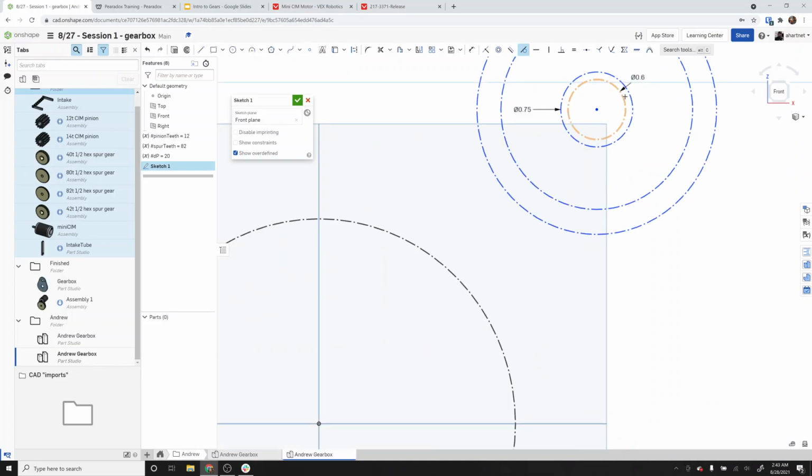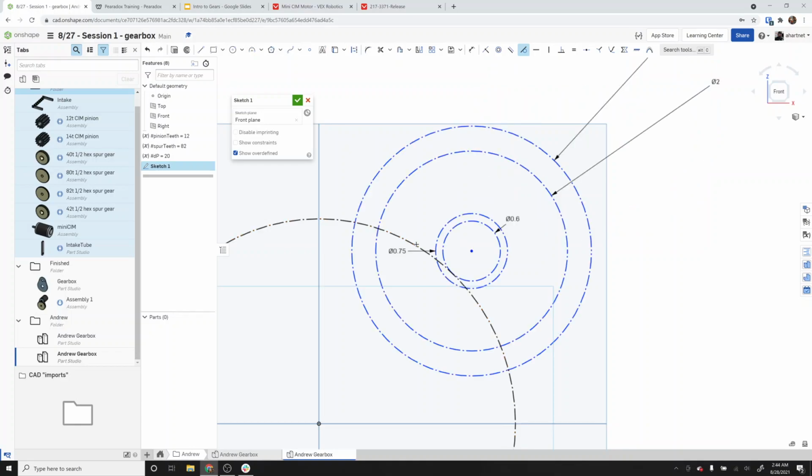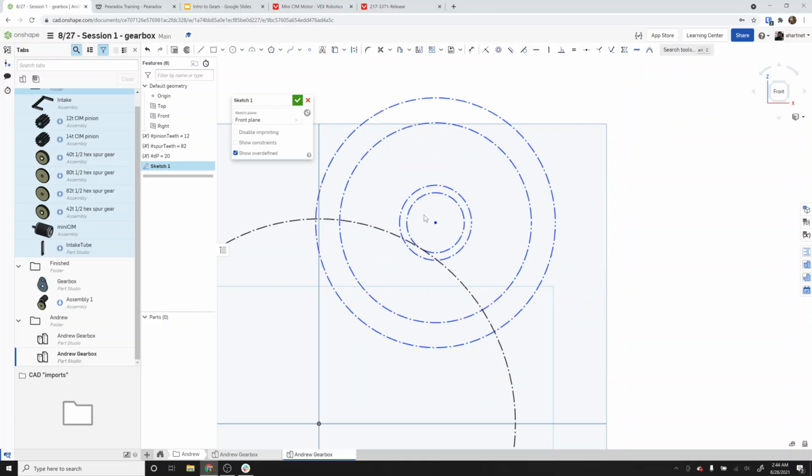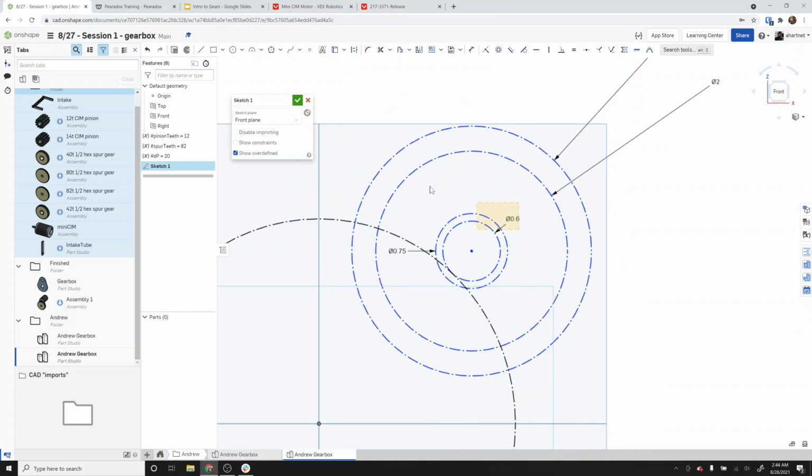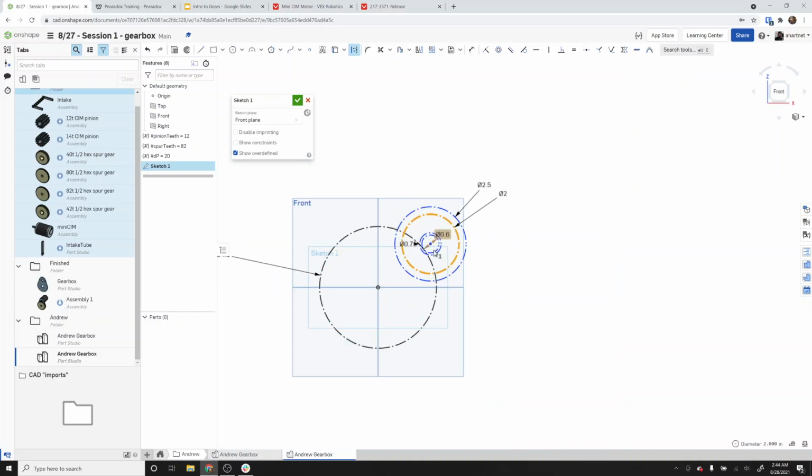I want it to be with a 0.6 because that is our pinion gear and the spur gear. So I want these to be tangent with one another. You'll notice I'm going to hit escape. You'll notice it is still not fully constrained. I can move this around, but it is now at least tangent to the spur gear.